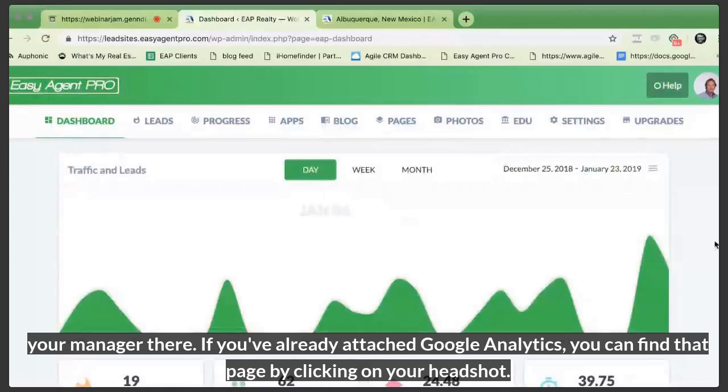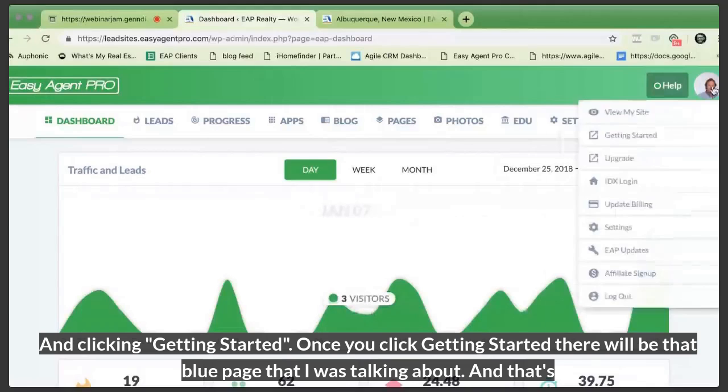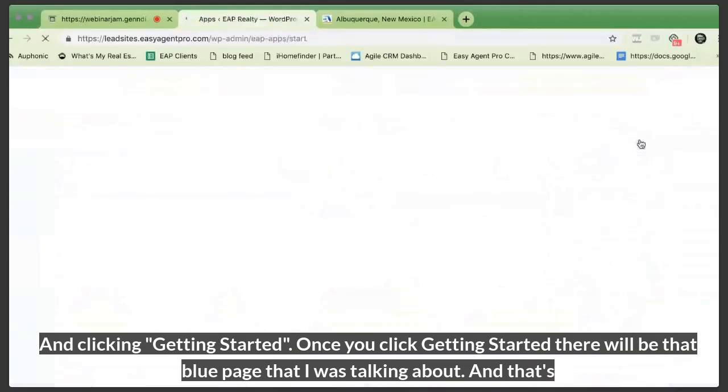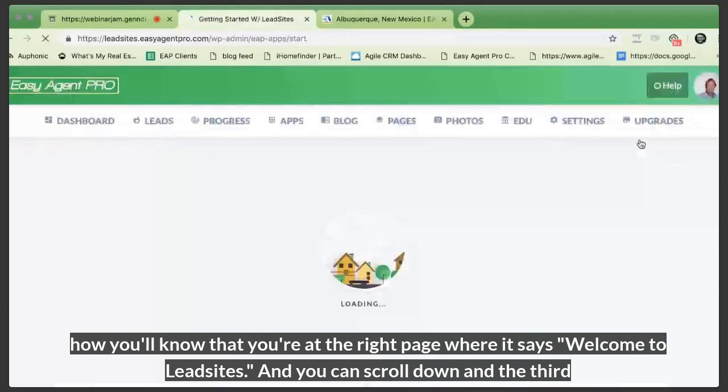If you've already attached Google Analytics, you can find that page by clicking on your headshot and clicking Getting Started. Once you've clicked Getting Started, there will be that blue page that I was talking about, and that's how you'll know that you're at the right page where it says Welcome to LeadSite.